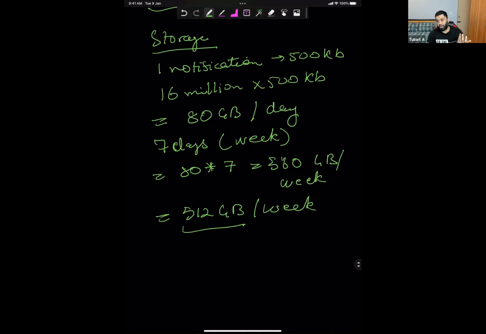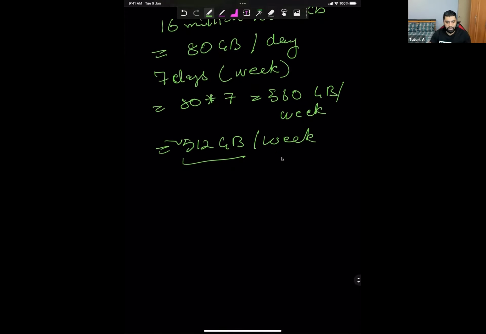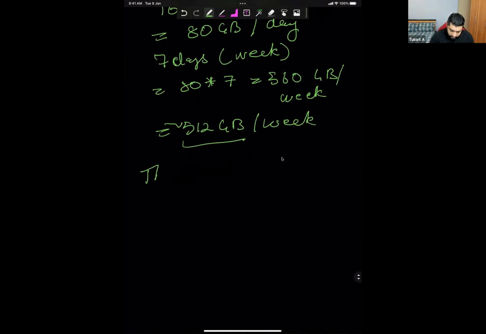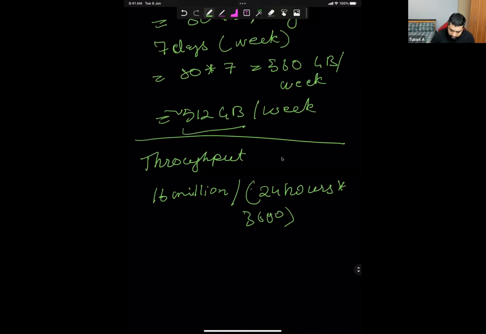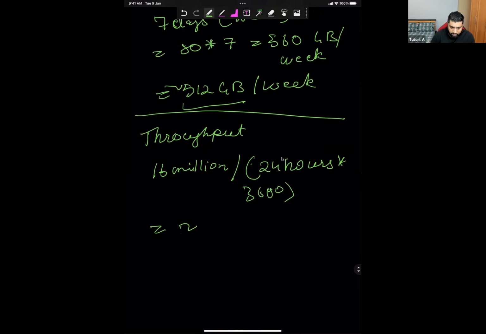Or if you want to go higher, you can go to 1024 GB for the message queue itself. Or again, you can choose to distribute it into smaller systems. That is the storage we need. The throughput, in terms of requests per second: 16 million per day divided by 24 hours, and 24 hours times 3600 seconds. It comes to close to 185, but you can just say 200 notifications per second.